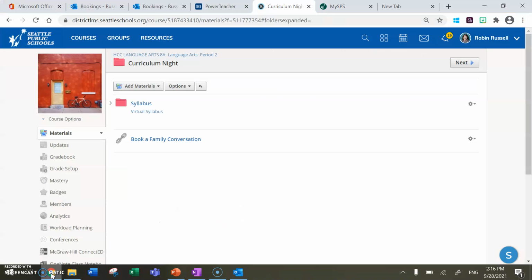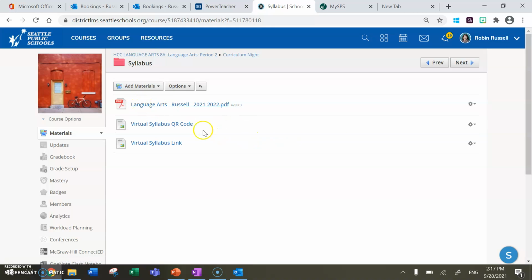If you go to Schoology, in the Curriculum Night folder, you'll see that there's a subfolder there for syllabus. And in there, you'll find the link for my virtual syllabus, either with the QR code or just the link. And then you'll also find the expanded syllabus, the paper syllabus there as well.